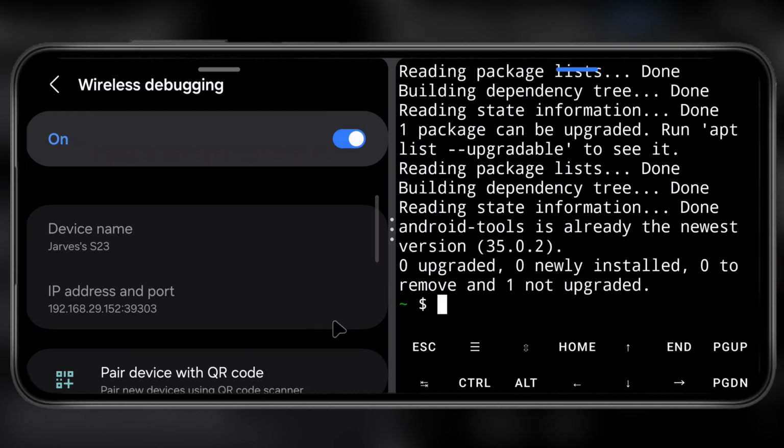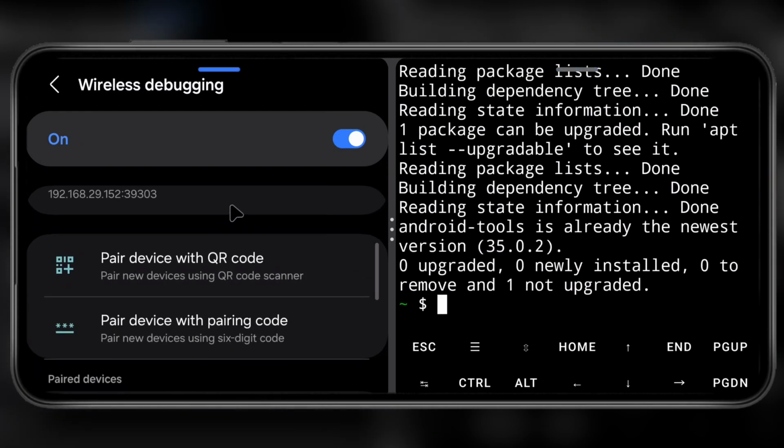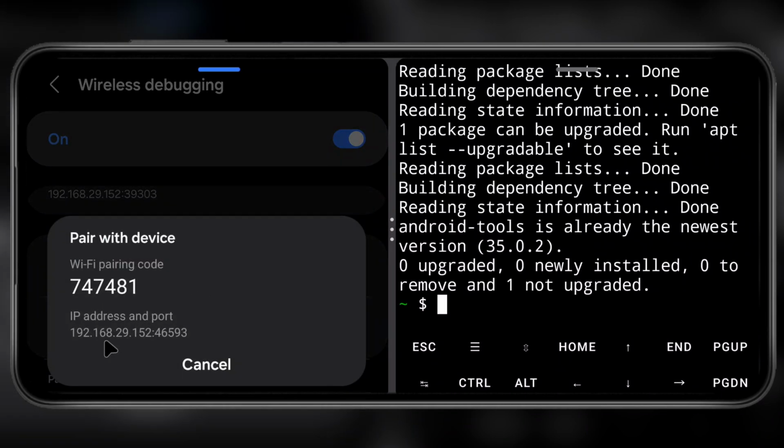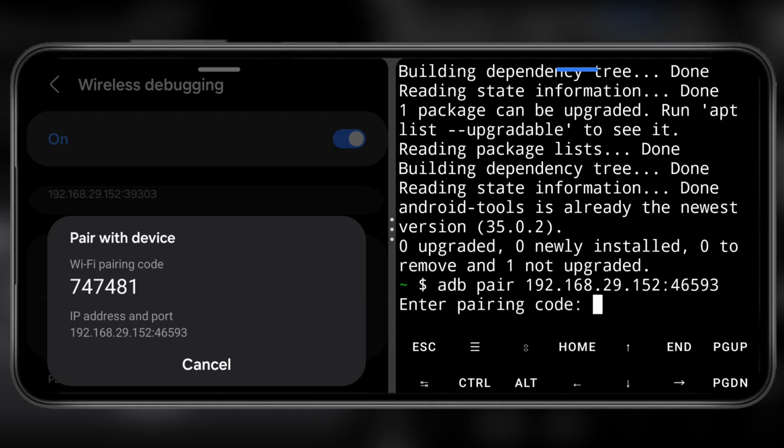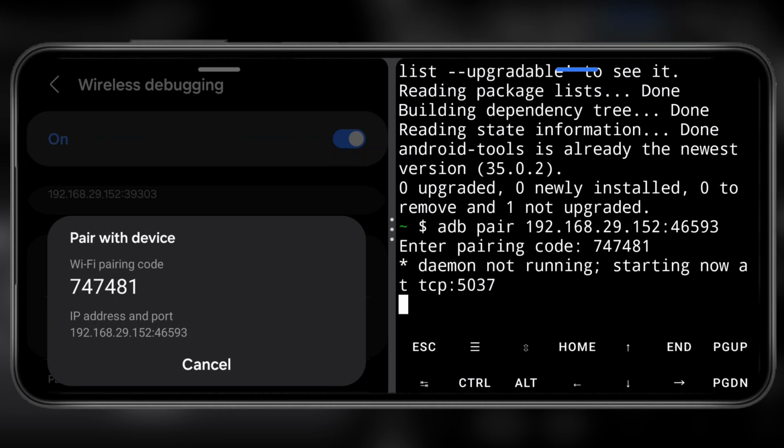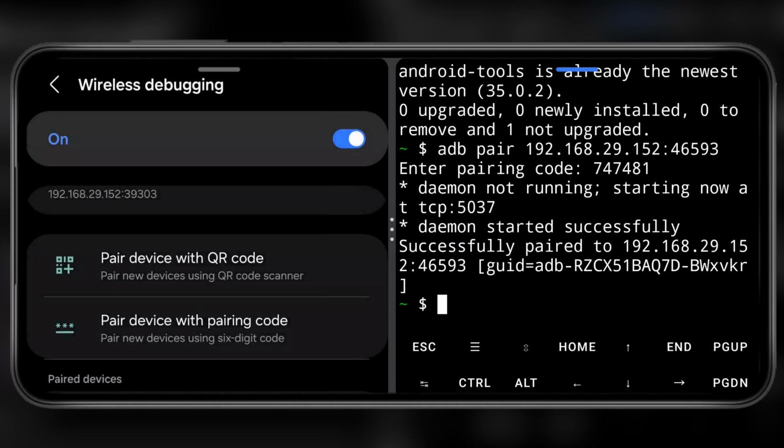Once it is installed, go back to the wireless debugging option and click on pair device with pairing code. Here you will see an IP and port. So on Termux, run this command, adb pair and this IP and port. Just like this. Now it is asking for the pairing code. So here we have our pairing code. Let me enter it. So our device is paired successfully.